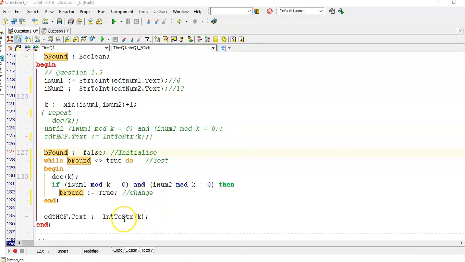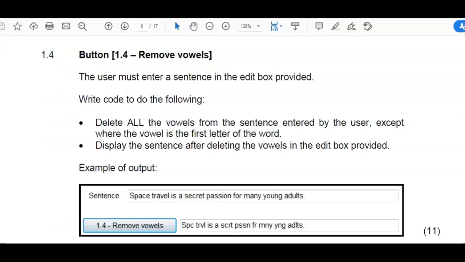This question paper was full of loops, and here is a string handling question for you. Press pause and try 1.4 yourself.